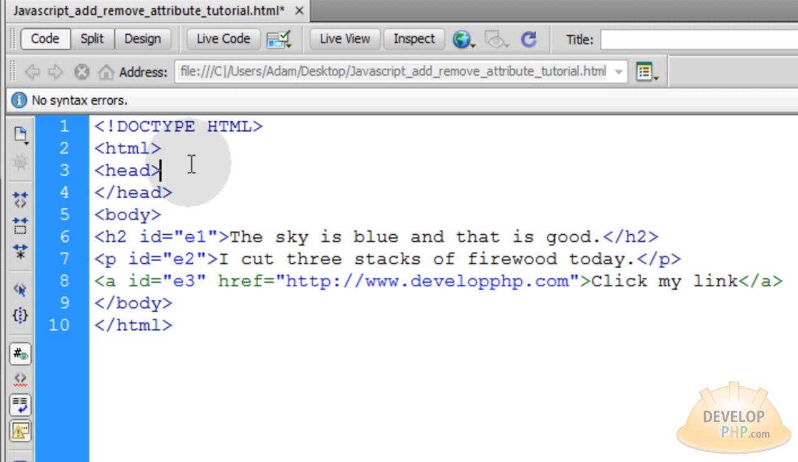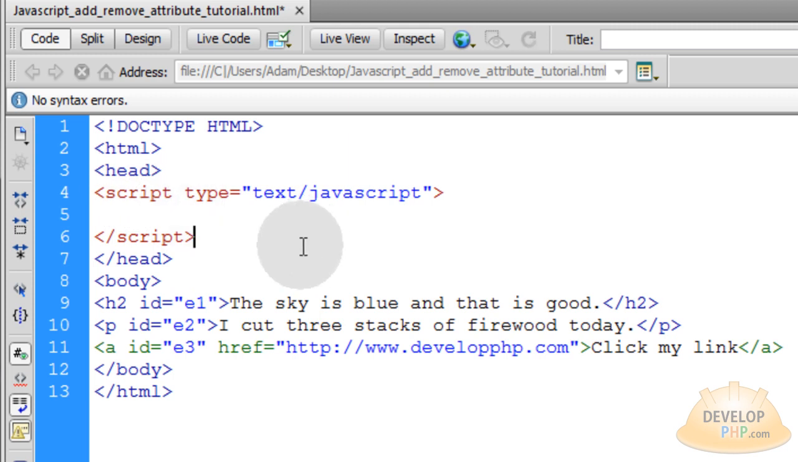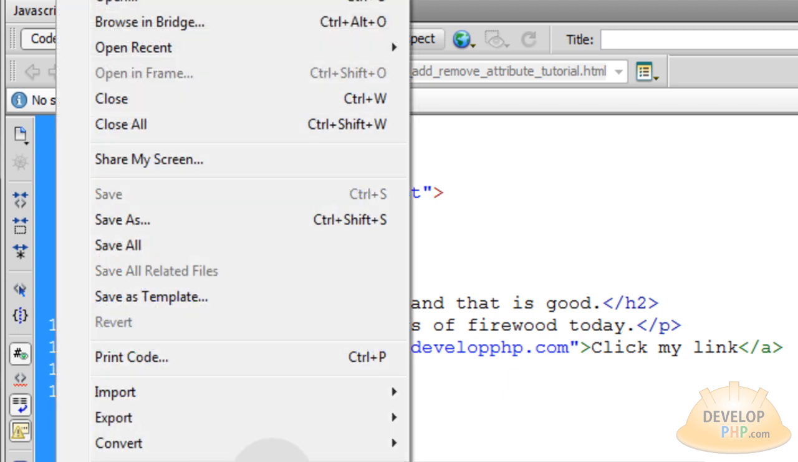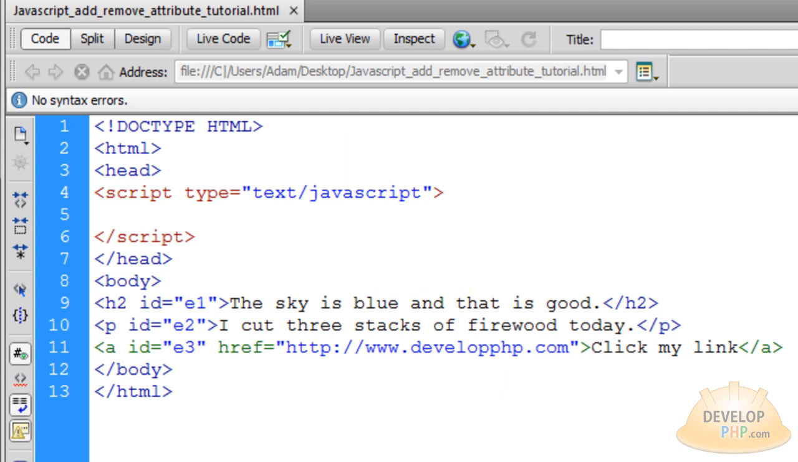So now I can go into the head tag, and I can place some JavaScript. So I'll pop in my opening and closing script tags. And actually, before we go any further, let's press Control S and view this in a browser by pressing F12, or you can go to File, Preview in Browser, whichever one you want. I'll choose Chrome, so you can see what it looks like. Now we'll apply these attributes through JavaScript.